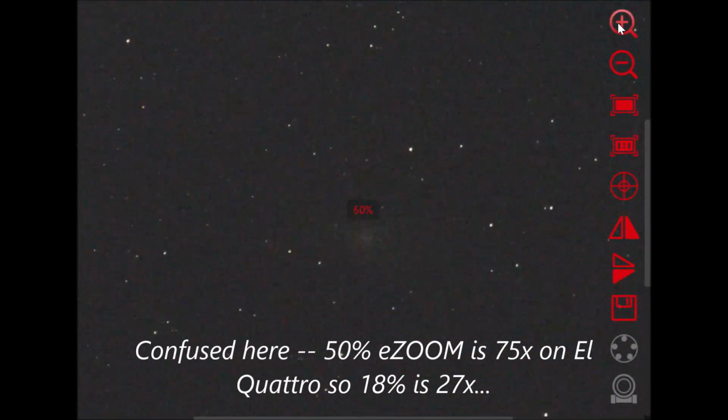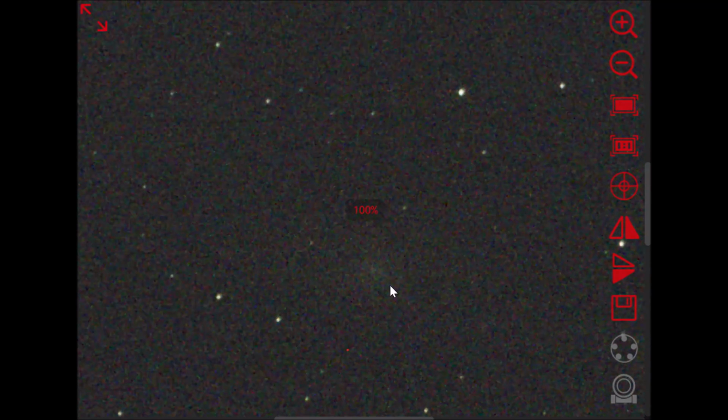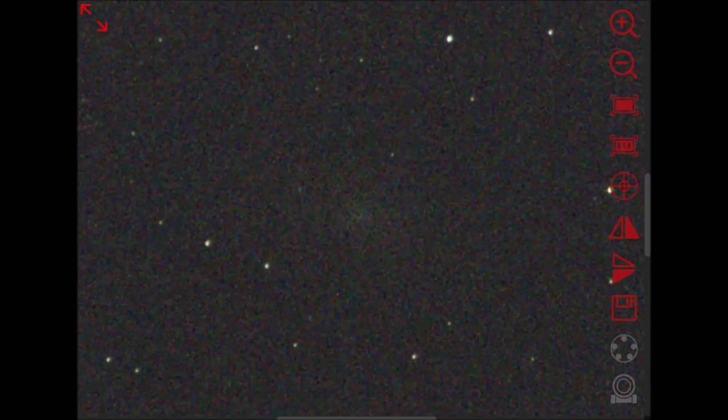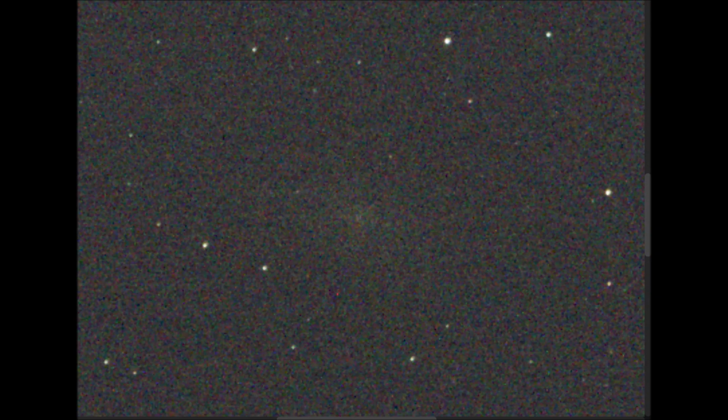Let's zoom in to 100% zoom and center the image in the field. All right, not particularly happy with the quality of the image, so I'm going to play a little bit with the histogram.